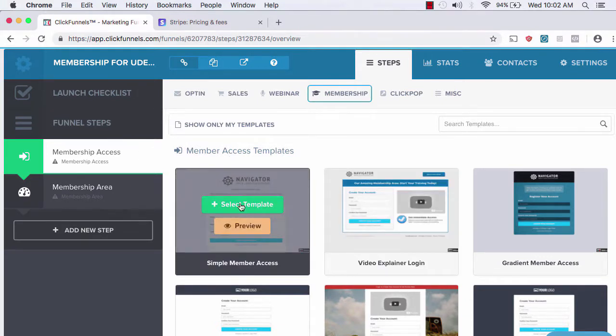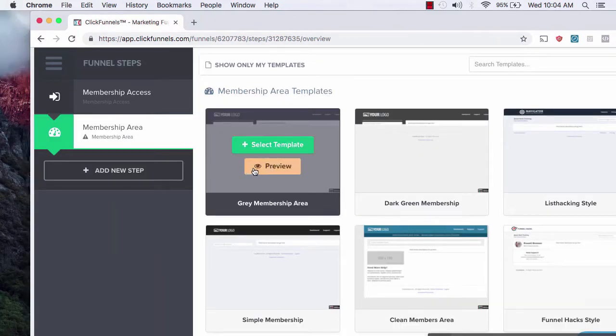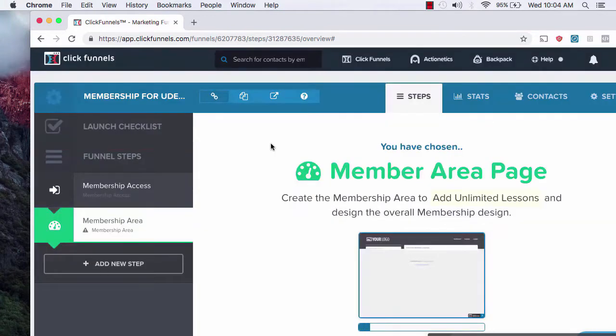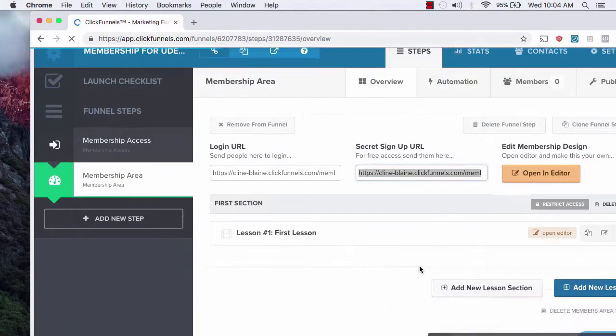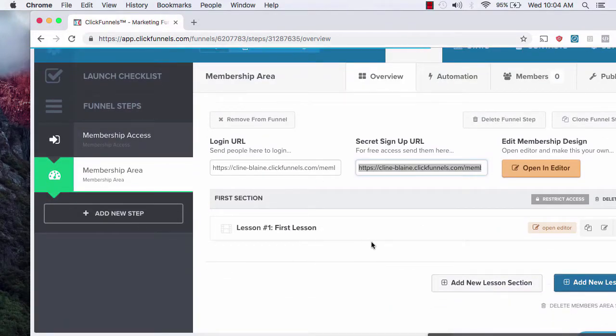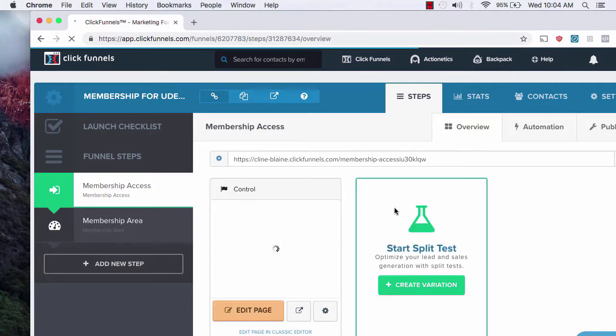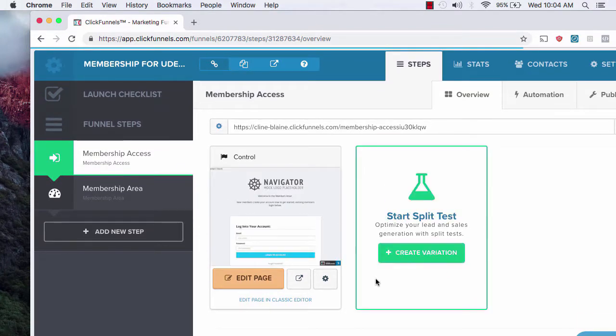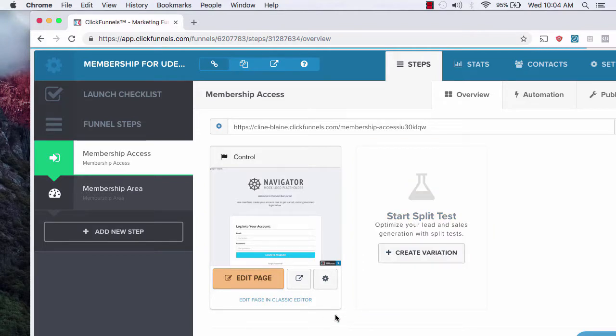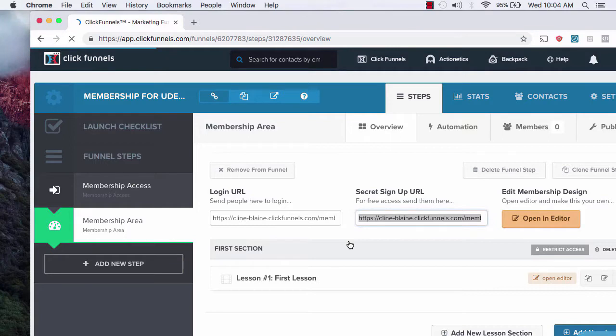We're going to select this first template here because that's one of the most basic ones to navigate. For our membership area, I'm going to select this first template here. It's a pretty simple layout, and this is going to be the area where we add new content for our course. So the membership access page, or I should say funnel step rather, that is where people are going to come to either create a login or log into your specific membership area. So we've got the 2 funnel steps right now. Let's go ahead and start adding some content into the membership area.